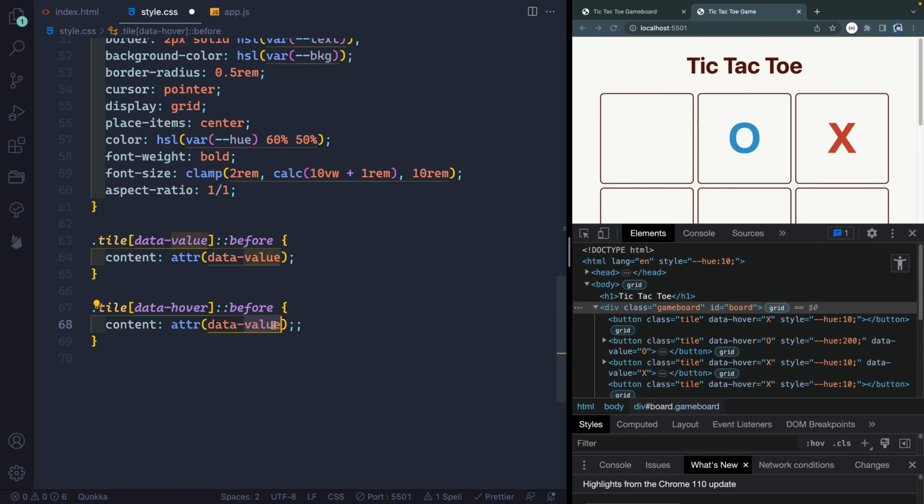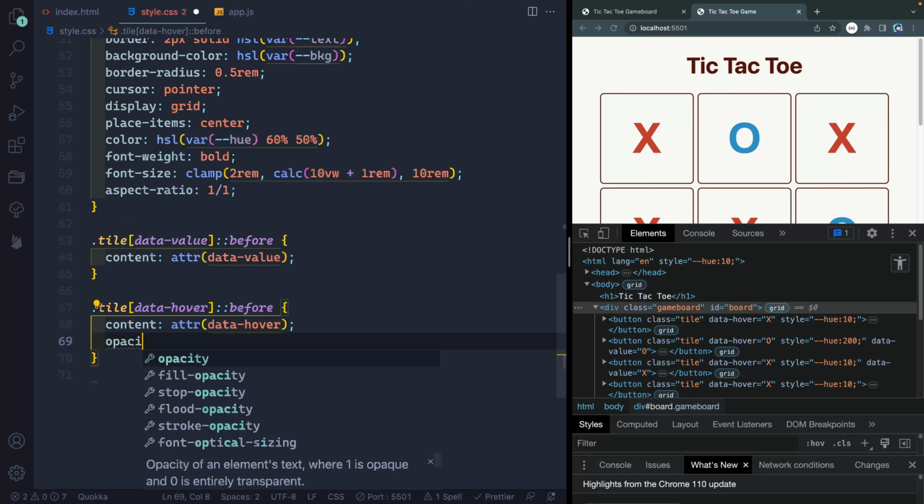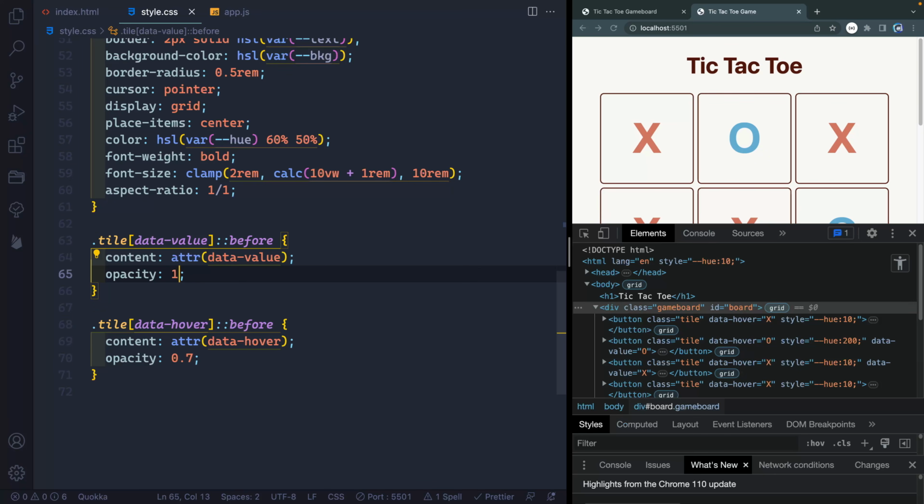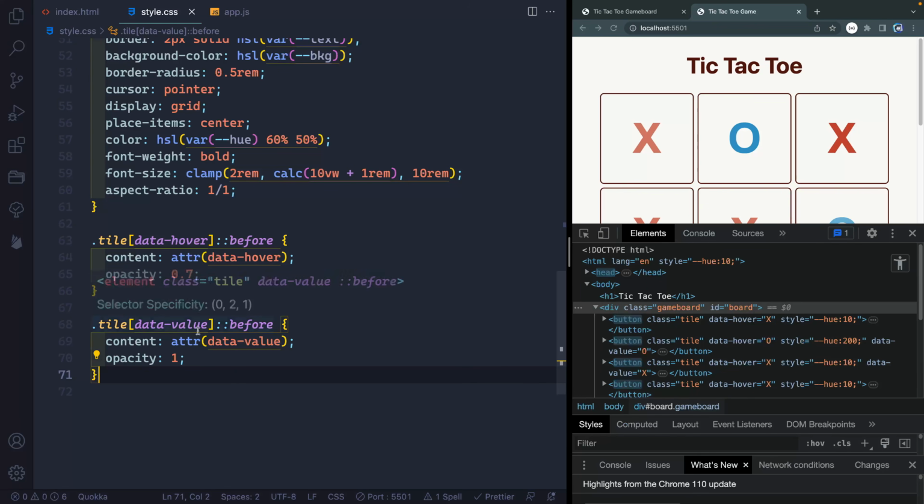And we'll set this to data hover. Now, the other thing I want to do is set the opacity on here to like 0.7, something like this. And then up here, I want to set this opacity to 1. Now, I actually need this to be before it so that it properly overwrites it when I actually have a data value in here as well.